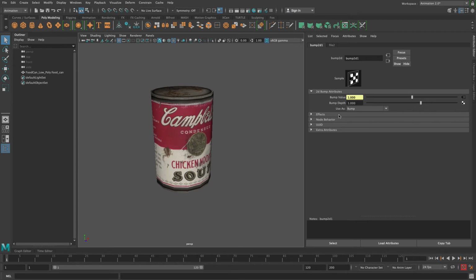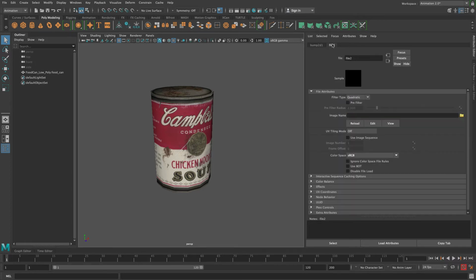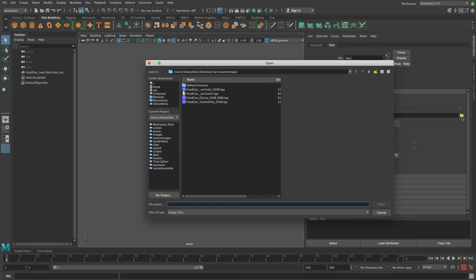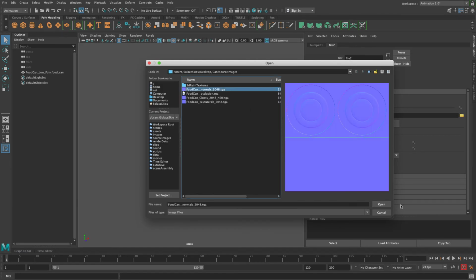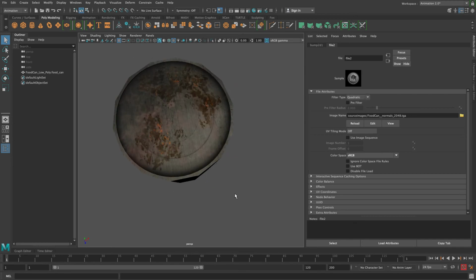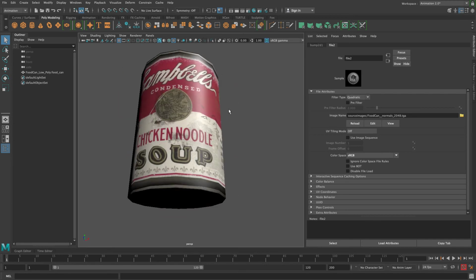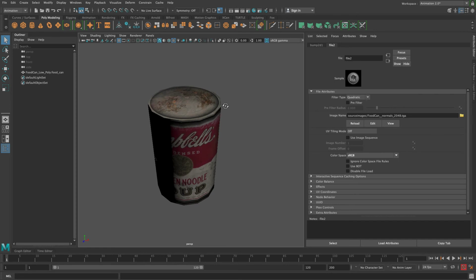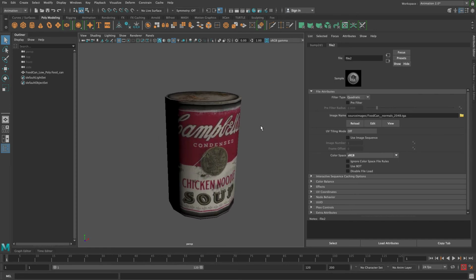I'm going to go down here, and underneath bump depth you have use as. Change that from bump to tangent space normals. And then go up here where it says bump 2D1. To the right of it, you should have a file node. Click on that file node, click on the little Manila folder, and find your normal map. And now you should see a little bit of the depth and some of the 3D details from our high poly mesh that we baked out earlier.